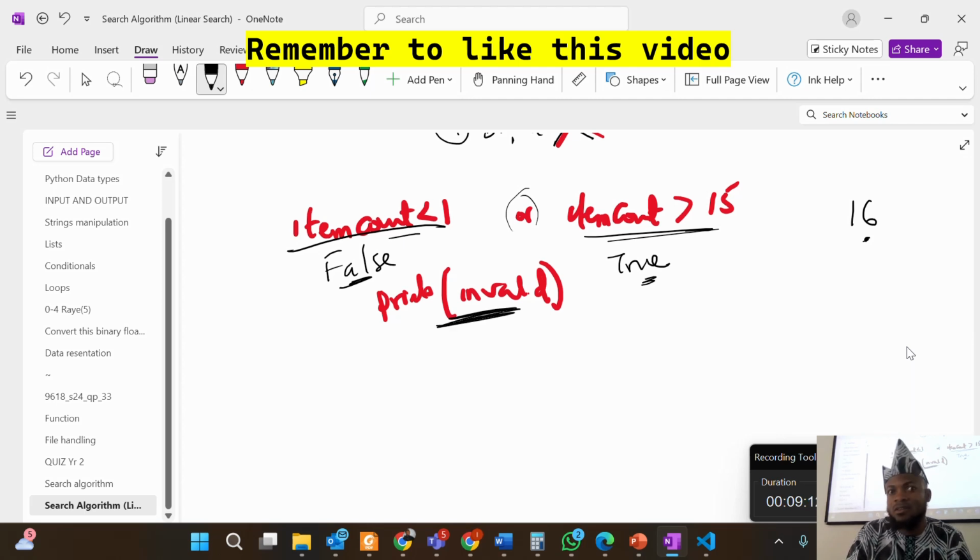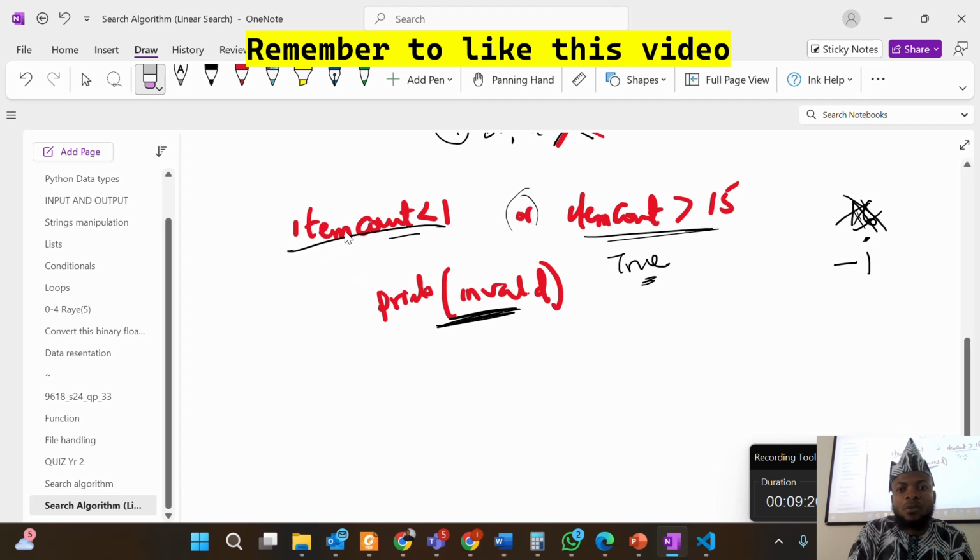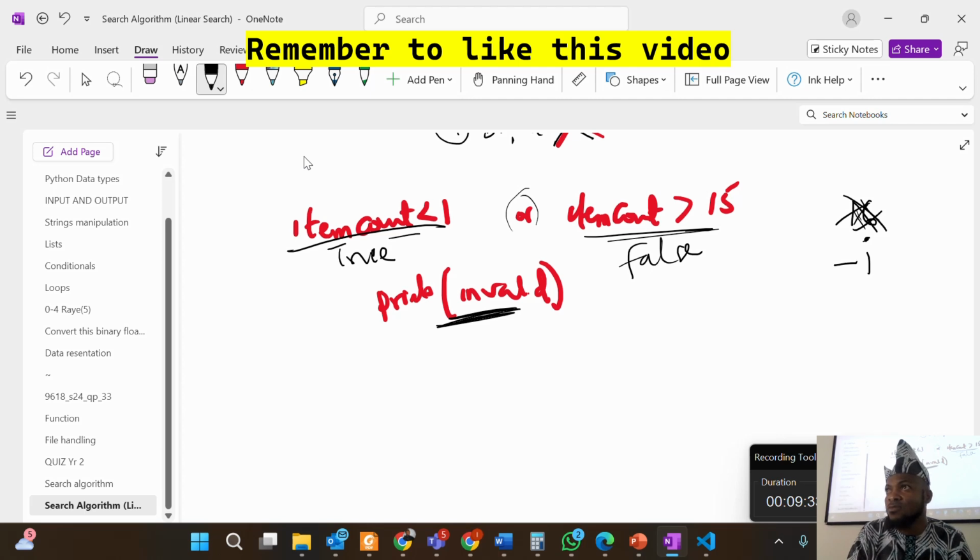Do you understand? If your input is -1, item count less than 1, is it true or false? It is true. Item count greater than 15, is it true or false? False. So true or false will give us what? That means this is true, then it will print invalid. Do you understand?